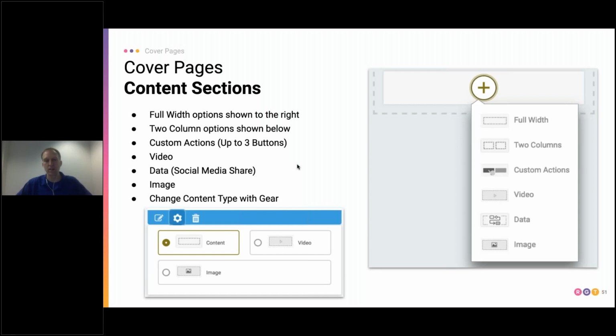We do have custom actions, which serve up to three separate buttons that you can put. So you can have somebody navigate away to learn more about your organization. You can link to have somebody donate to a current campaign that you have going on, or maybe you're highlighting a specific race or run, walk, ride event that you want people to sign up for immediately, and you can just create that custom button for it.